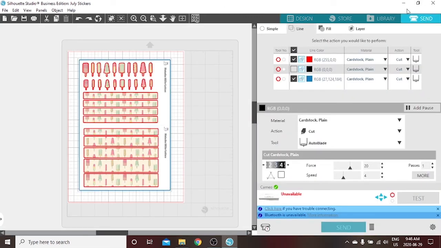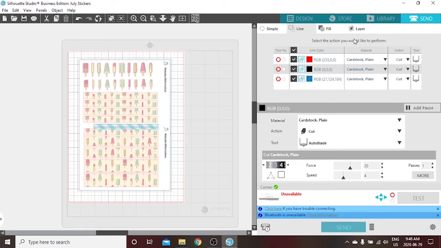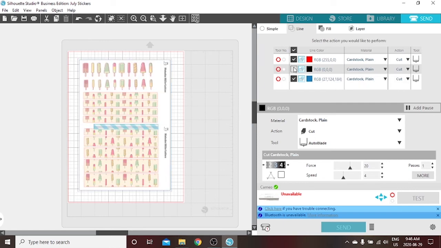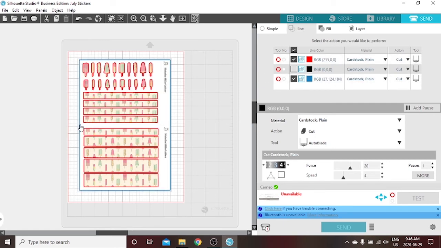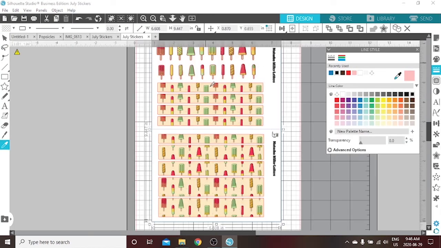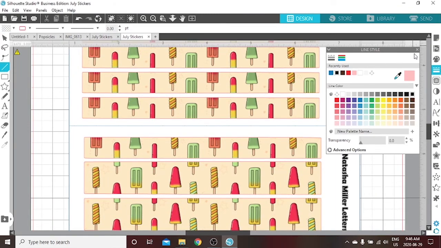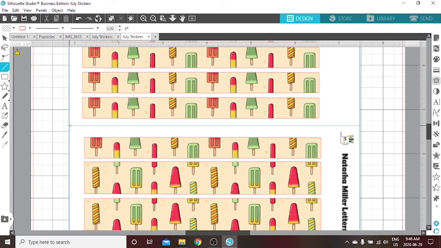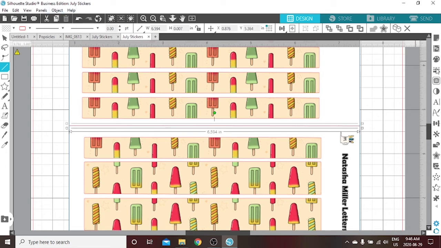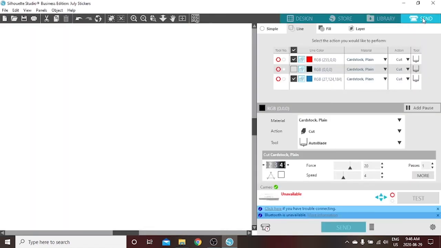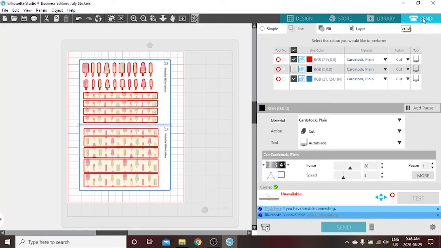We can go to our send menu, and here's where we're going to be able to play with our different items. So here we have the black outline. We don't want that printed. We just want the red and the blue. Now, as you can see, there's a line missing here. You can either cut that manually, or if you're so inclined, you can take the line tool, which is on the left hand side of the page, and line it up and pull it across and change that guy to blue. We're going to hit send, and there you go.